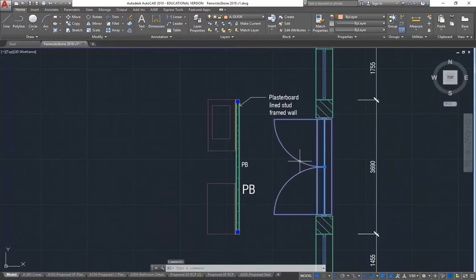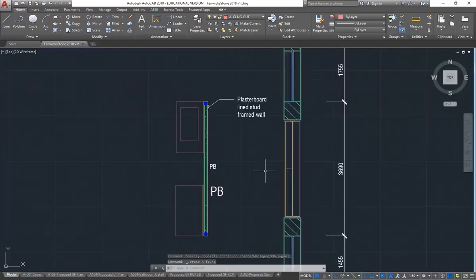Now, to do that, I'd have to explode this because it's a block, but then we could remove the door. And that can be helpful because you'll often have lighting in that area and you don't want the doors interfering with that.